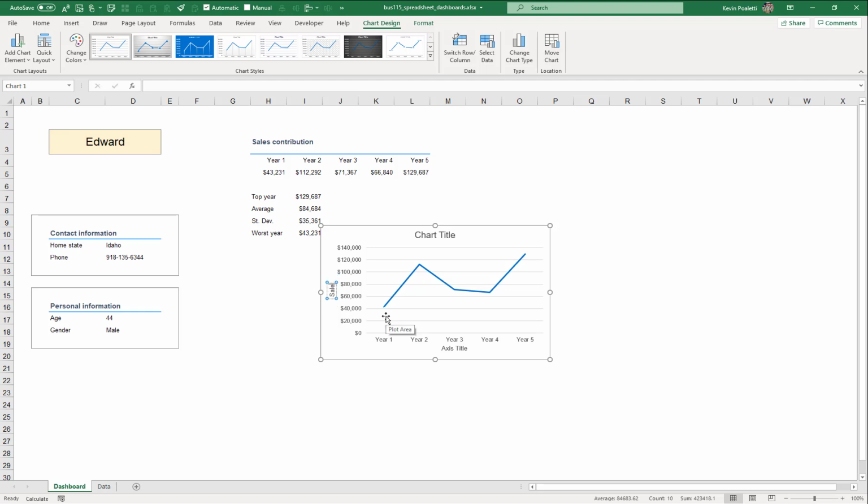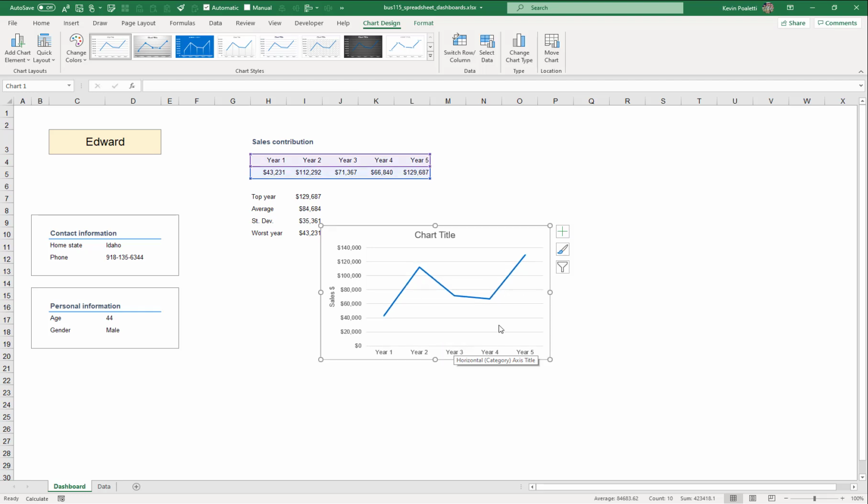We can call these sales. And down here, we could label this time, but because each point is labeled as year 1, year 2, year 3, 4, and 5, it actually would be duplicative to have a title. So in this particular instance, we can get rid of that. Another thing we may want to do is add markers to this line.